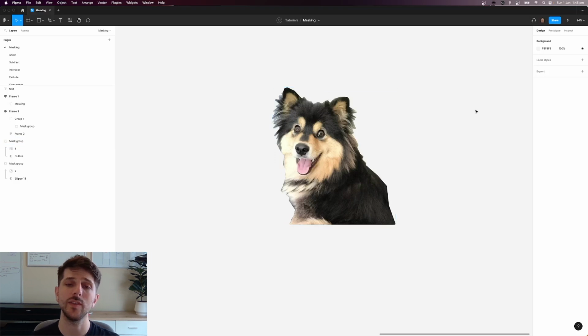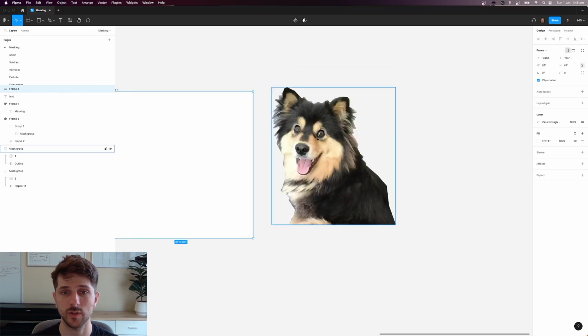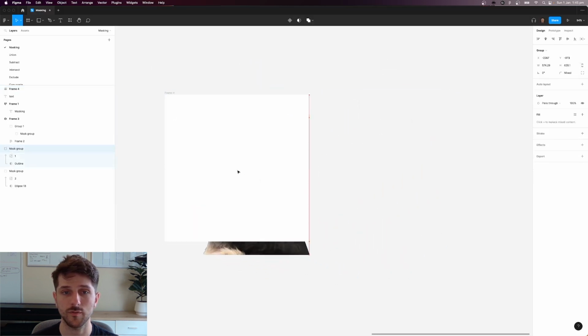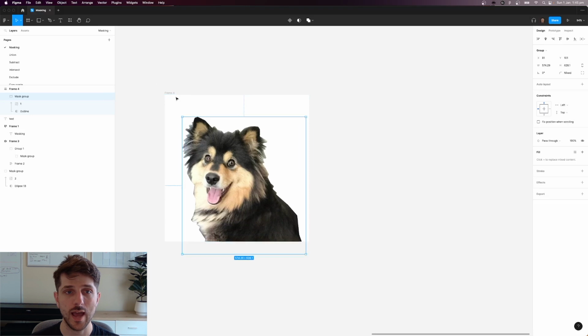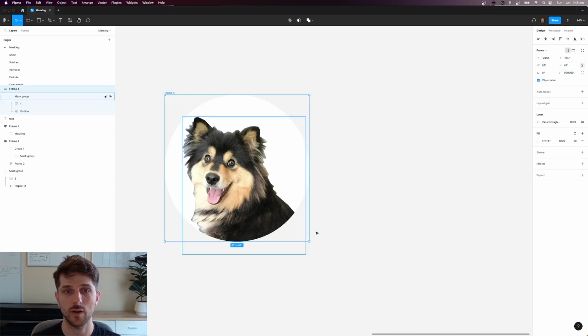Now, if we want to add the round background behind it, the easiest way to do this is to create a square frame. So for instance, we've got our frame here. So we've created our square frame. We'll grab the image of the dog here, put it inside. And when you've selected the frame, give it the maximum amount of border radius. And we've got our circle.